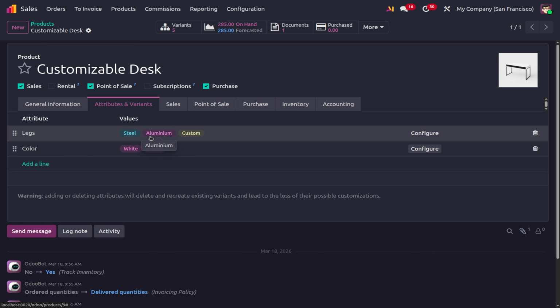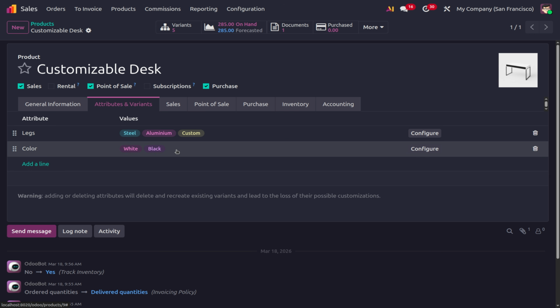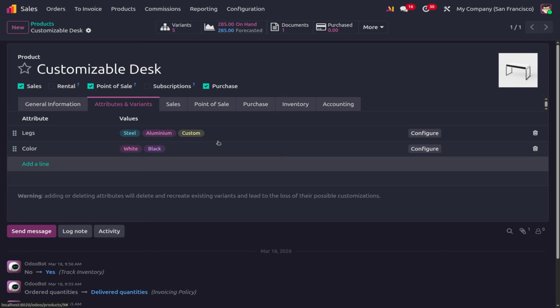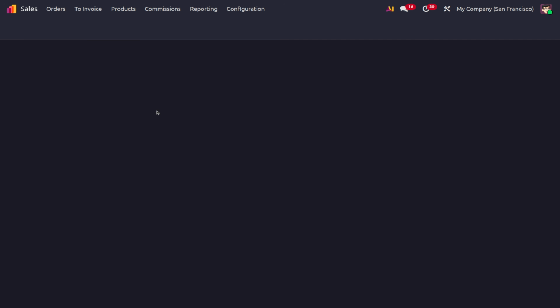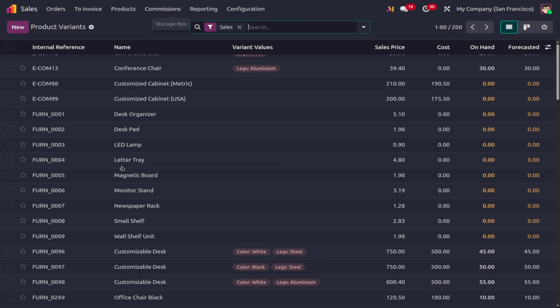But maybe the values steel and aluminum are not visible because its variant creation mode is dynamic, so it's not visible. I will explain that later. So when we move to the product variant, we can see the different product variants.